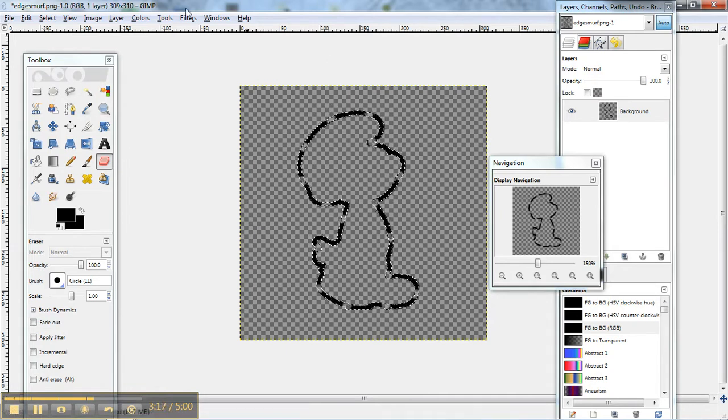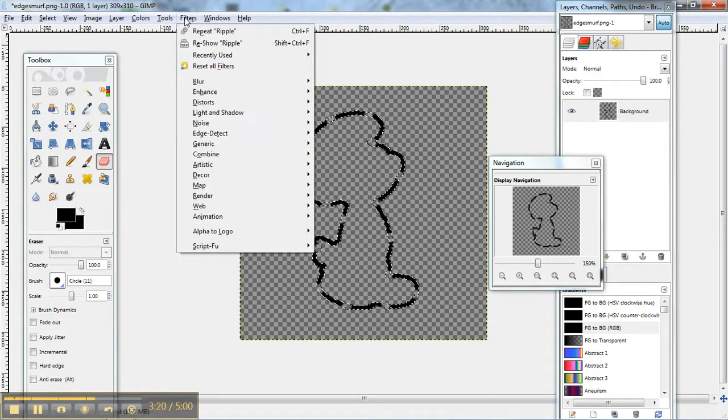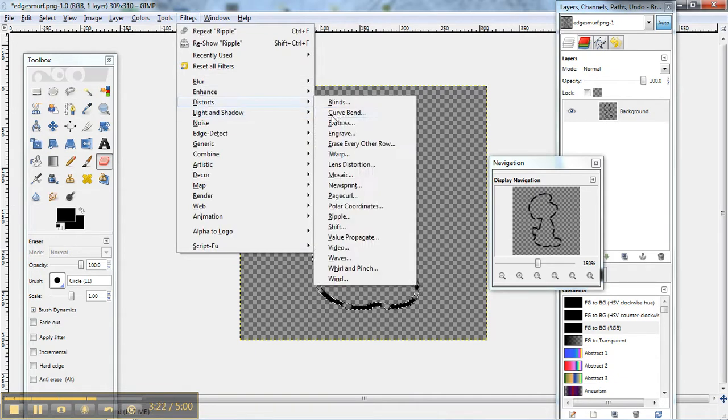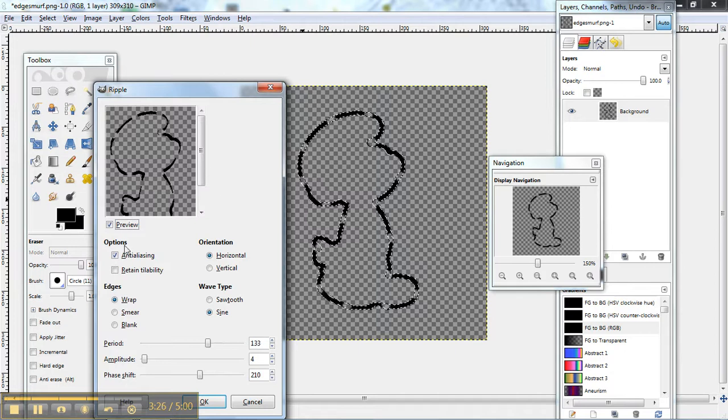then I'm going to add an effect, a filter. Filter, Distort, Ripple. And there, I've got it up at 30, a period of 33, amplitude of 4, and a phase shift of 210. How do I do that? I just sort of play around with it until I see one that I like. That looks good too, eh? Maybe we'll use that one.